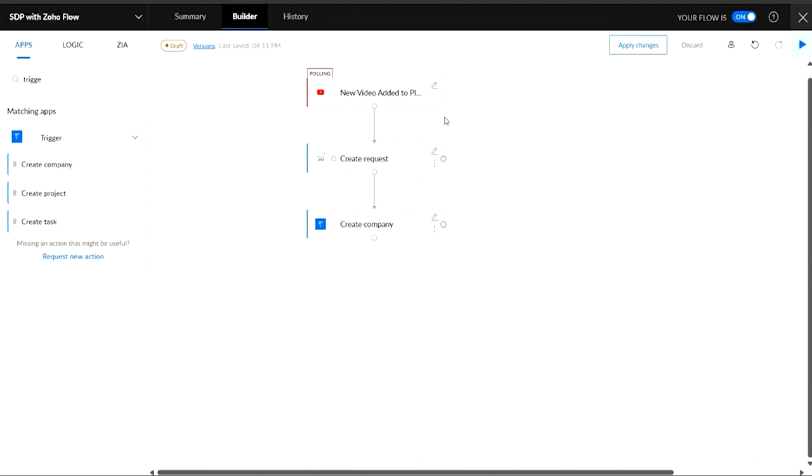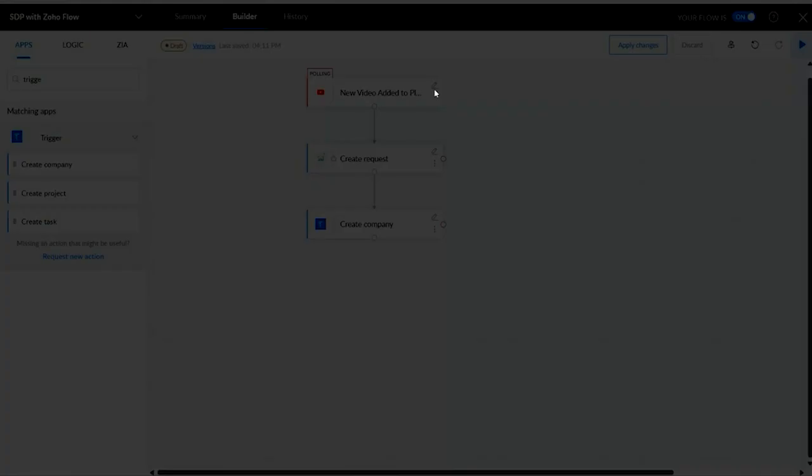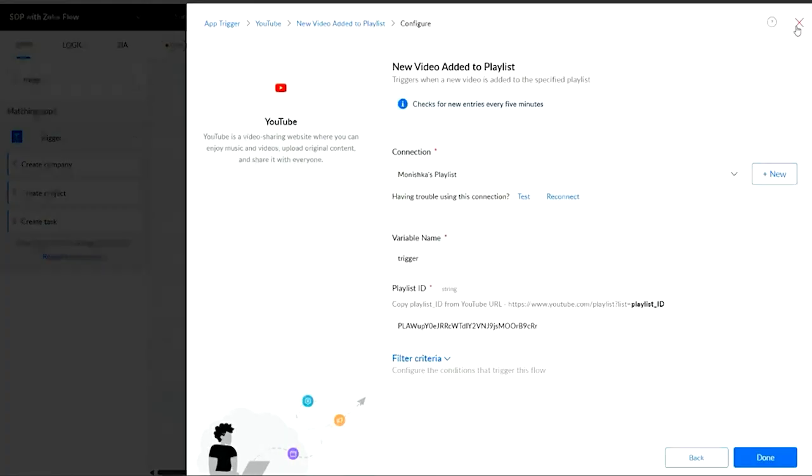In my case, I have added a Zoho Flow where I've integrated the Service Desk Plus application with YouTube. Since Zilker is one of the music streaming companies, I have YouTube here. The use case I've added is: whenever a new video is added to my playlist, automatically a request needs to be created in Service Desk Plus.